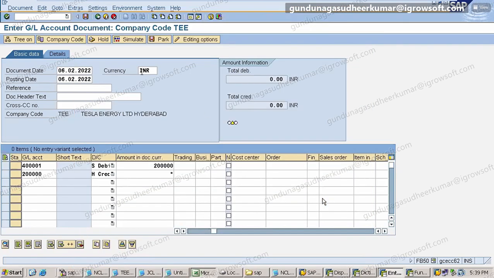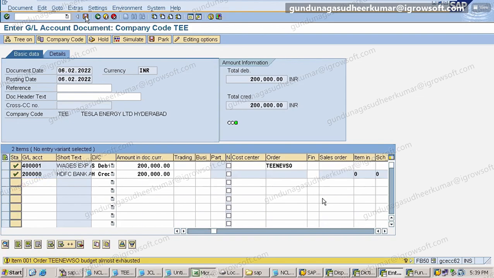Correct? Yes. Okay, now what I'm expecting, a warning should come, right? You see now when I'm saving a post, you see the yellow warning. Can you see at the bottom?